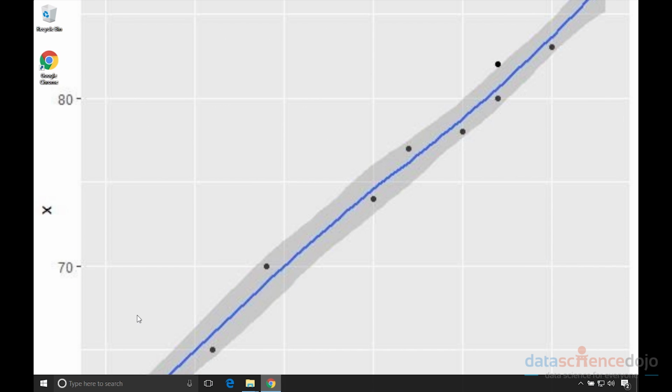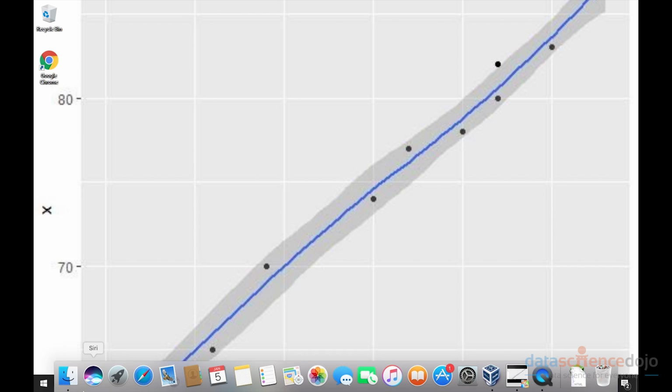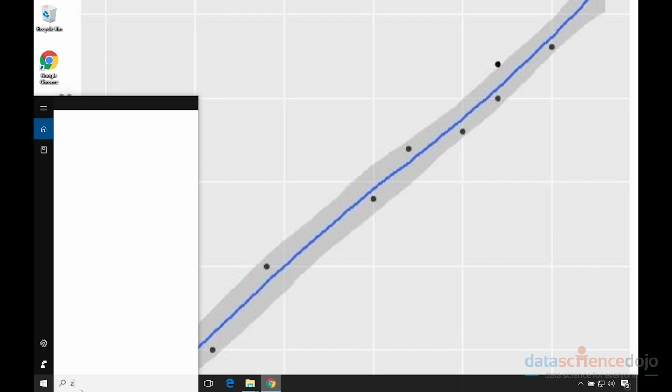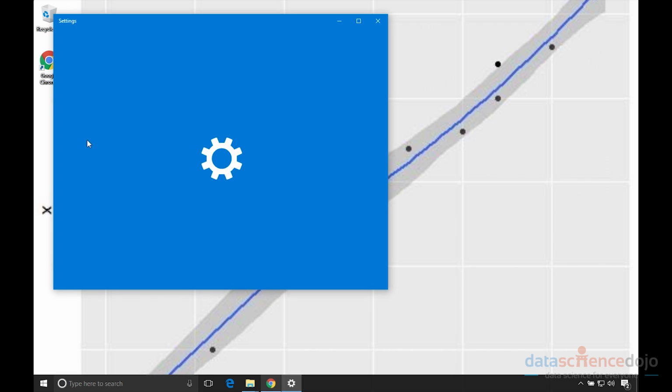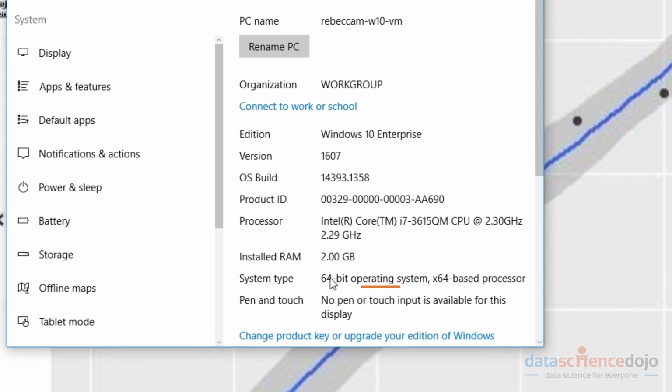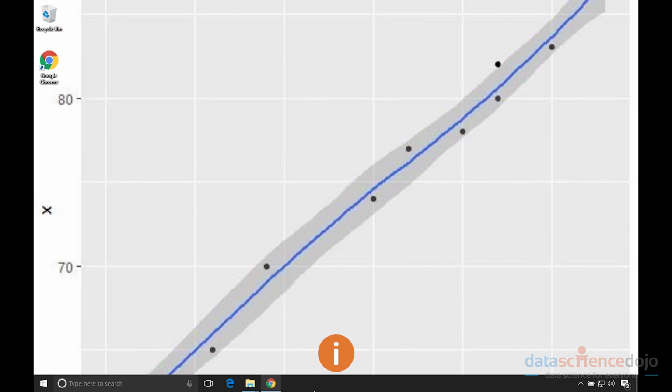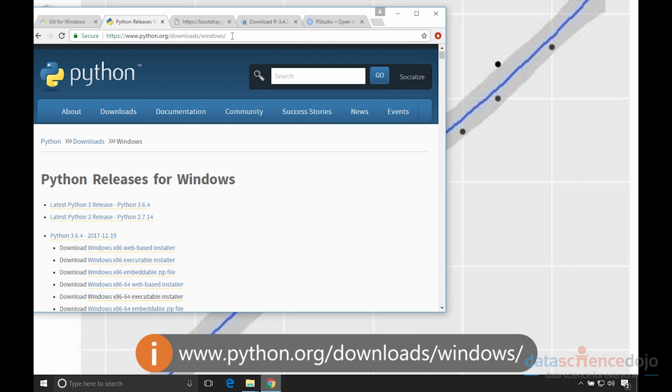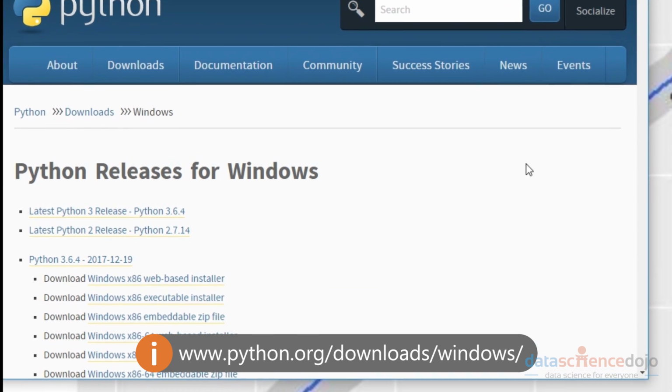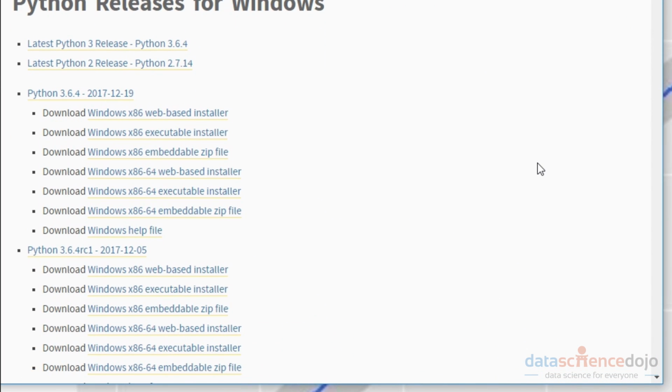To install Python on a Windows machine, we first need to check if our machine is 64-bit or 32-bit, as this will determine the appropriate Python program to install. To do this, search for About Your PC, and you'll see if your machine is 64-bit or 32-bit. In my case, it's 64-bit. Next, in your web browser, type python.org/downloads/windows and scroll down to the version of Python you wish to download. In my case, I'll choose the latest version for 64-bit executable installer.